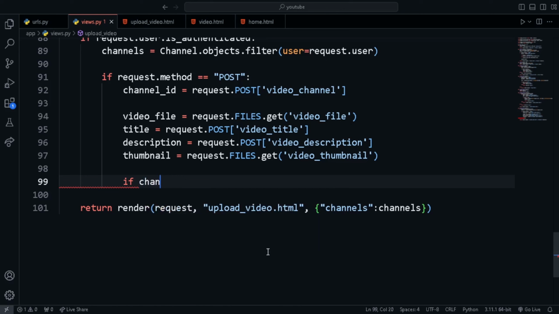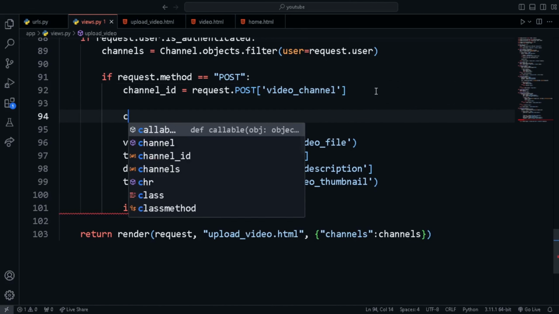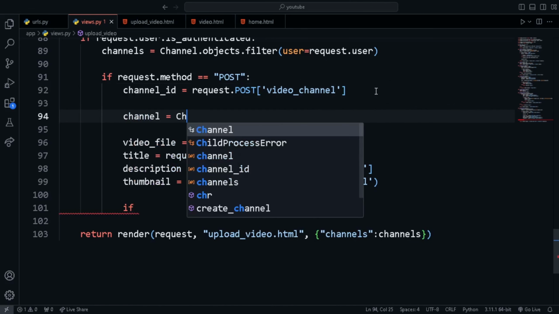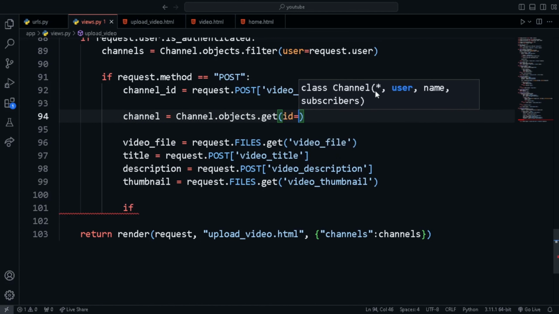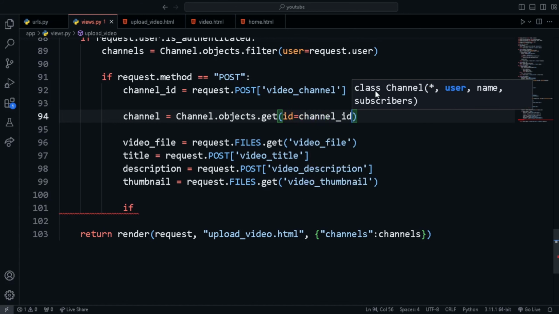If channel is not needed, we need to get the channel also, right? It was my mistake, sorry. Channel is equal to channel.objects.get. We are filtering the channel out using the ID. ID is equal to channel_id.